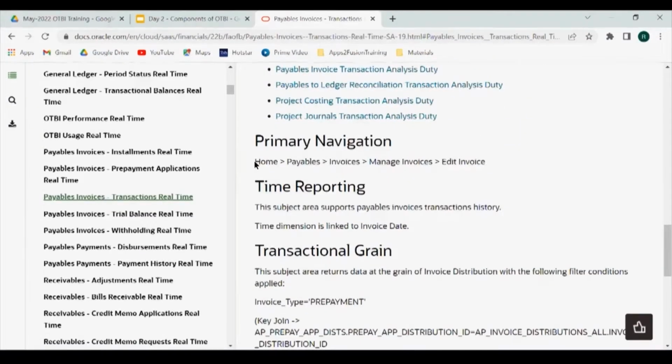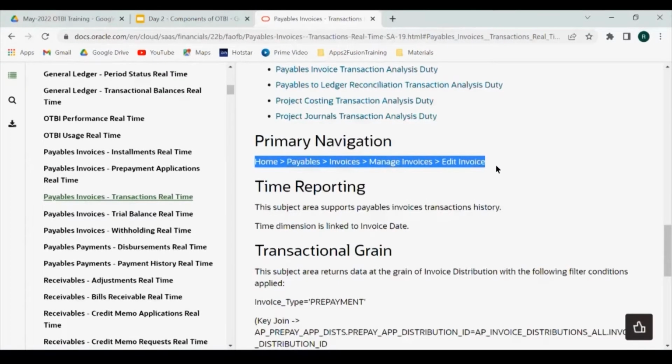On top of that, it also gives the primary navigation, so which data is actually reflected in the subject area. It will tell you that you need to go to payables invoices, and under manage invoices when you do an edit, or under create invoices when you create an invoice. Whatever you do there gets replicated in the subject area. This is what it means. Sometimes you might even get confused as to from which SaaS front-end page this data is actually getting created, right? For that reason, to know the answer, you can come to this page and check this.